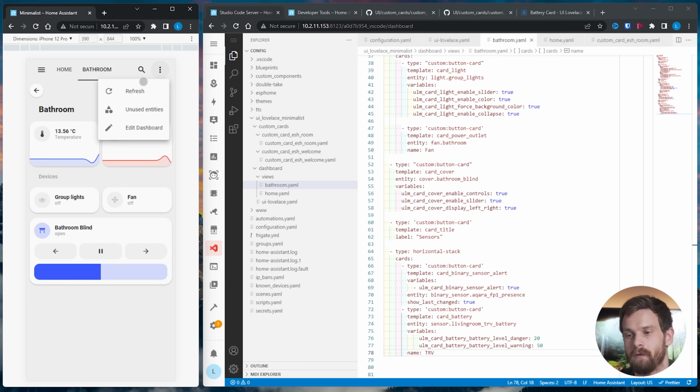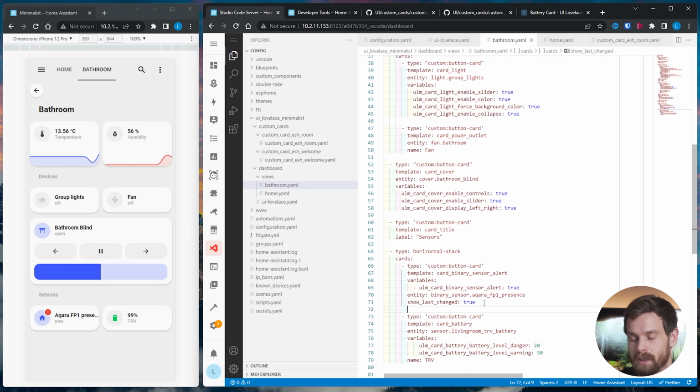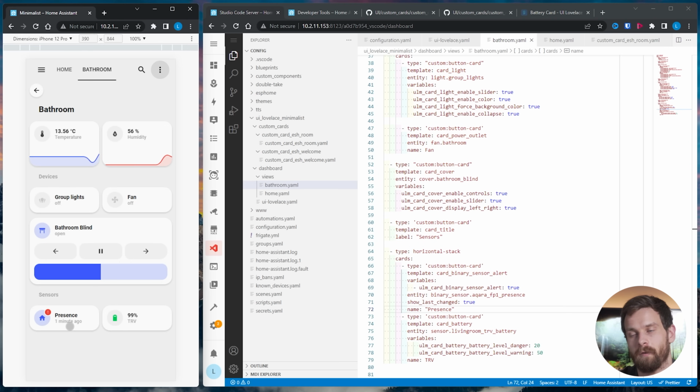And if we hit refresh on there, that now shows our binary sensor on the left, as well as the corresponding battery percentage on the right. The only thing I don't like here is obviously the label is overflowing. We can easily change that by just giving it a name. And that changes the name of the card so it all fits into the card so you can actually read it.